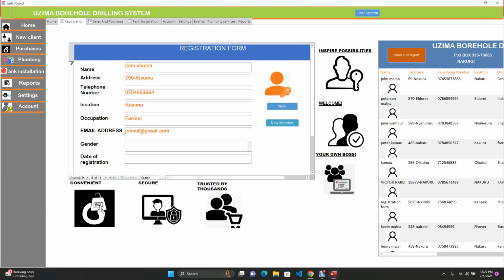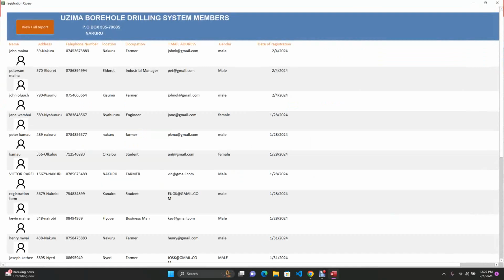Then gender, you have to choose whether it's male or female. So we have a male. Then the date of registration, let's say today, it's the 4th of February. We can save. Then on my right side here, we have the report. One advantage of this is that you don't have to navigate again to look for the registration report. You can actually view it from here. You just click on view full report.